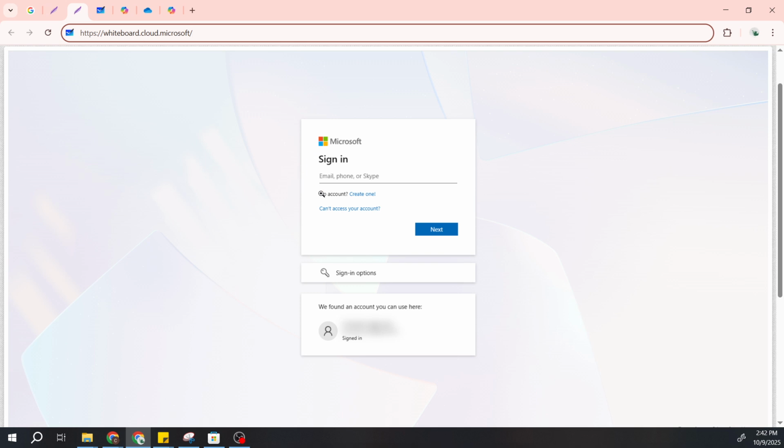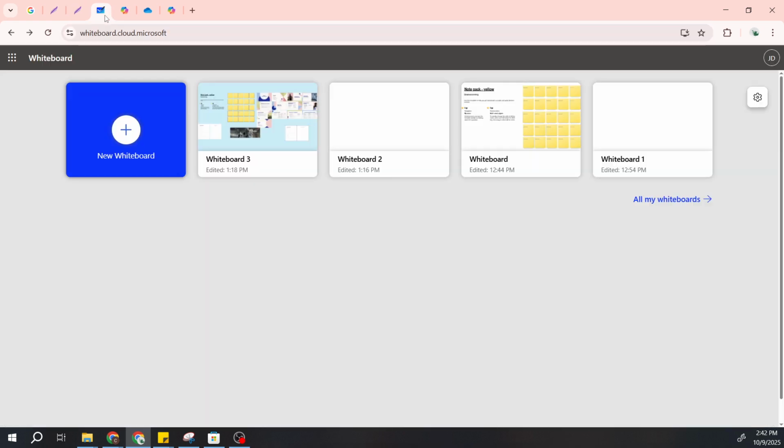For those who need to sign in, type in your email address associated with your Microsoft 365 account. This might be your work or personal email, depending on the type of account you've set up. After you've input your email, proceed by entering your password. If there's any additional information required, fill that in as well. It's important to ensure your details are correct to avoid any hiccups during the login process.